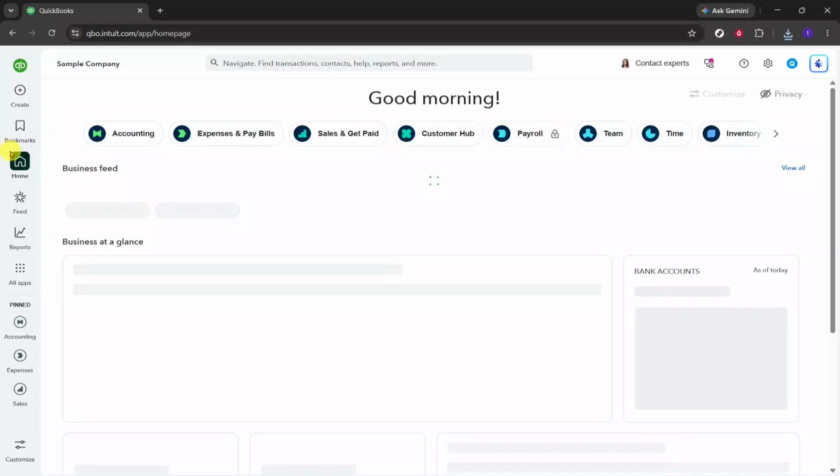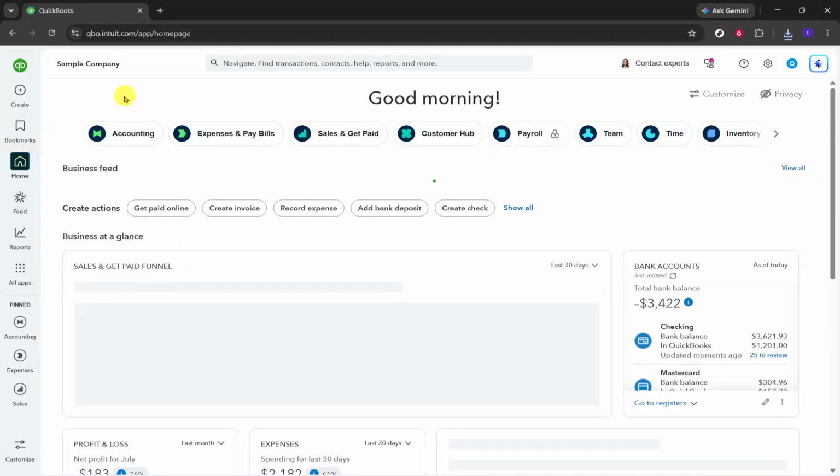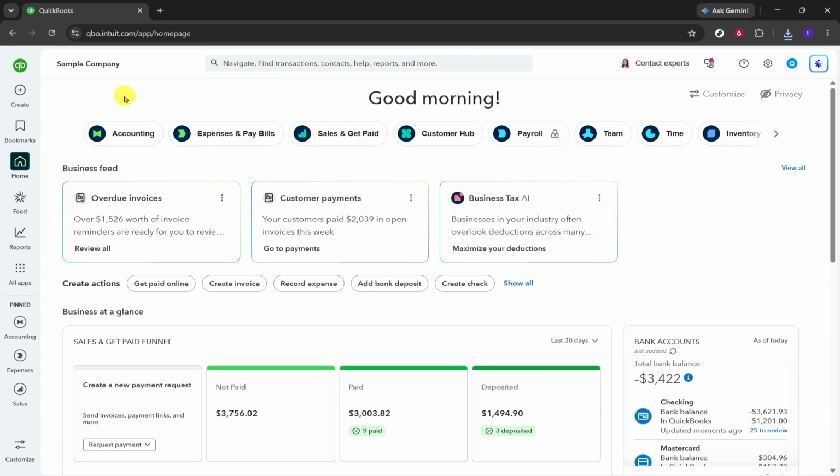Hello, today we will guide you through how to add customers, sub-customers, and projects in QuickBooks Online with presets. To begin, open QuickBooks Online and make sure you are on the main homepage. This is where you can access the different areas of your account and manage customer records efficiently.